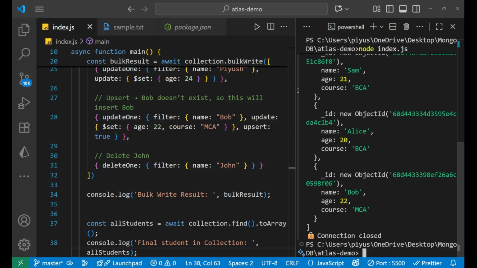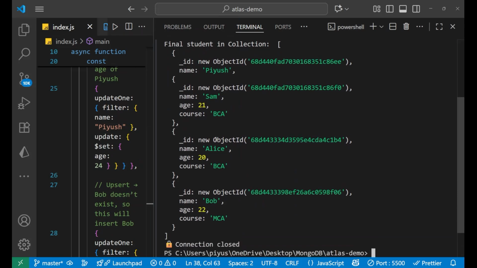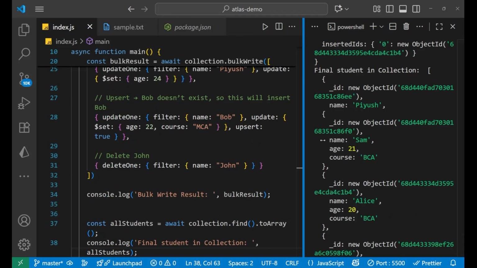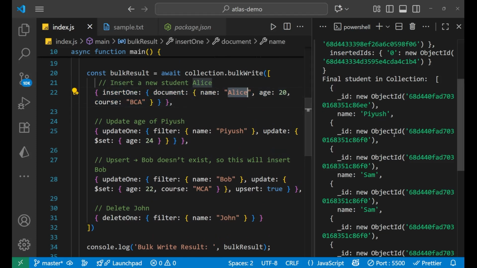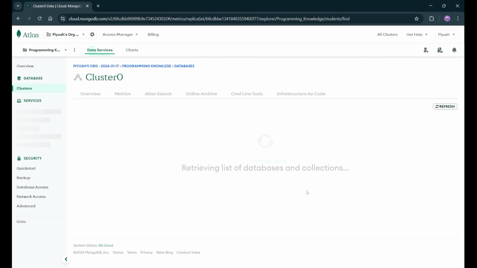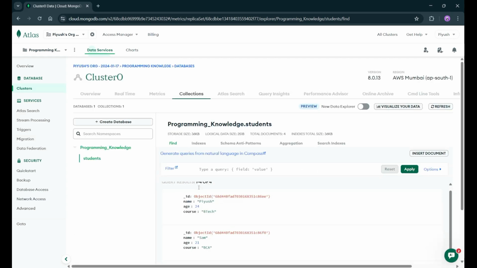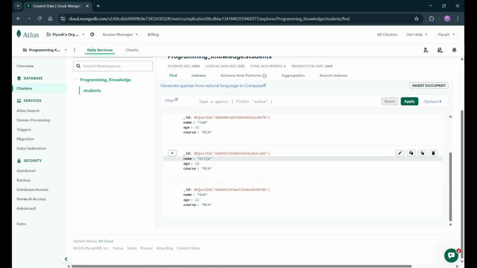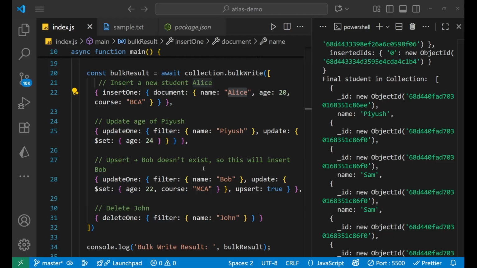And yes, now you can see I got all the results here, right? Let me show you. If you look at the first one, it is inserting one data where the name is Alice, the age is 20 and the course is BCA, right? If you come here and refresh the site, you can see it has inserted one data which is Alice now. The age is 20 and the course is BCA.